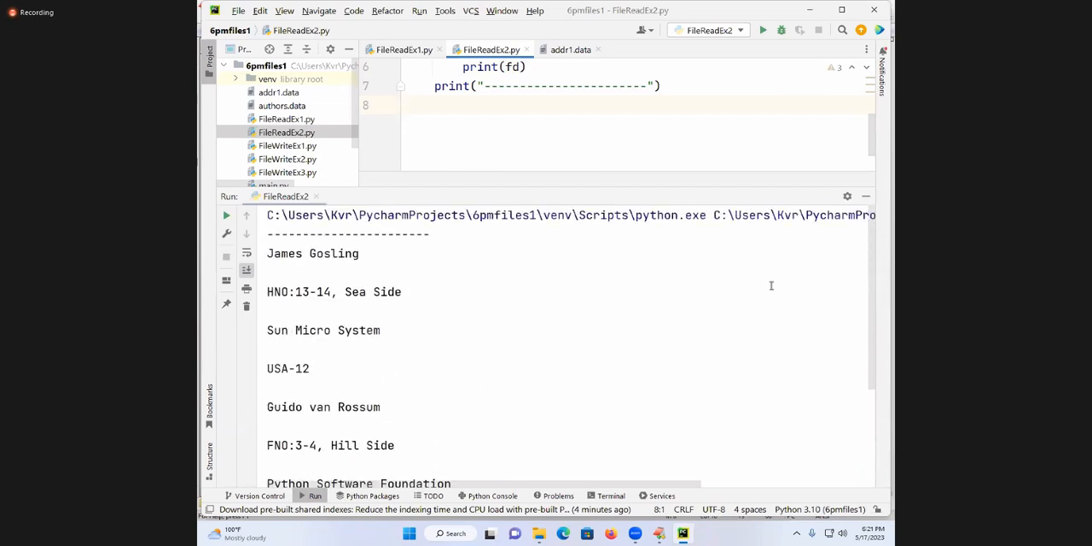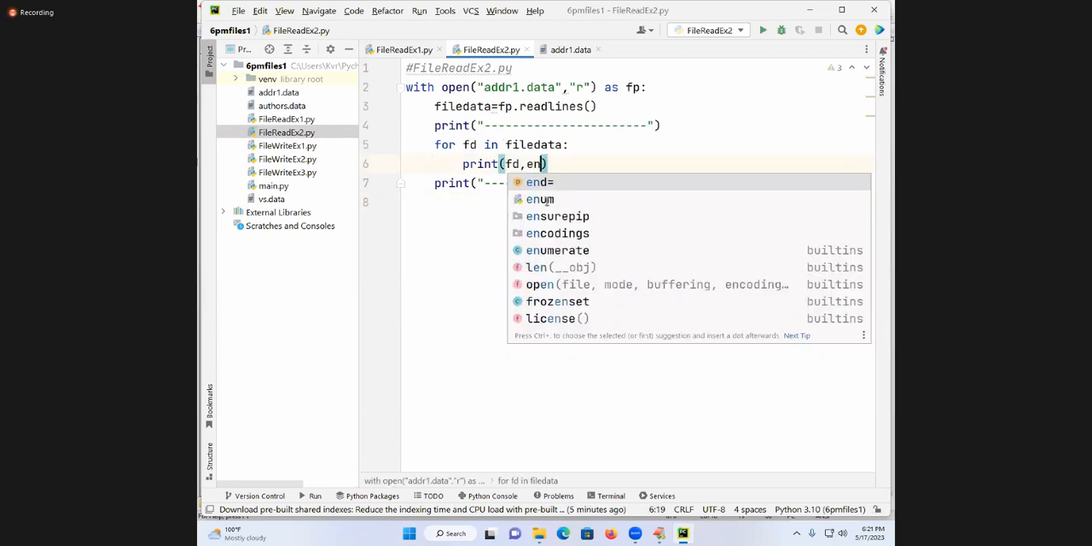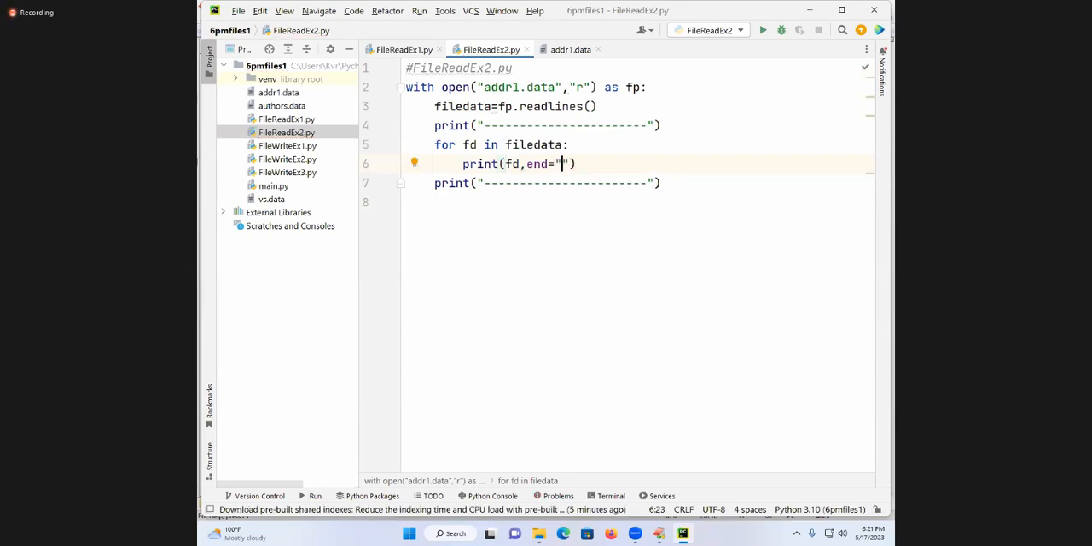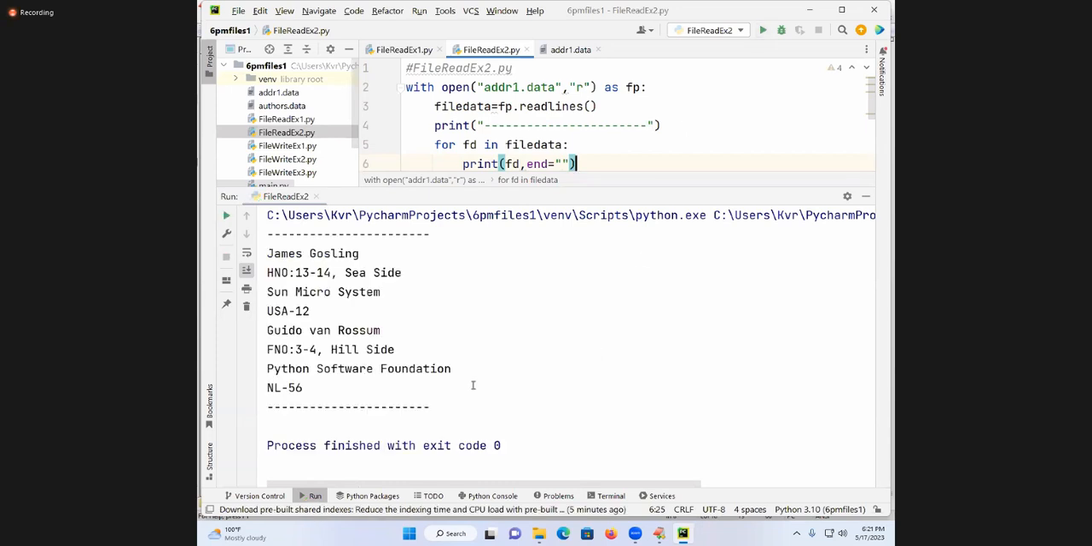All the values are coming with some extra line space. To avoid that space, what I will write here, end is equal to opening quotes and ending quotes. Try to run this now. See this data now. We got the data. I avoided that entire thing. Are you following me? This is the one I printed with read lines also.